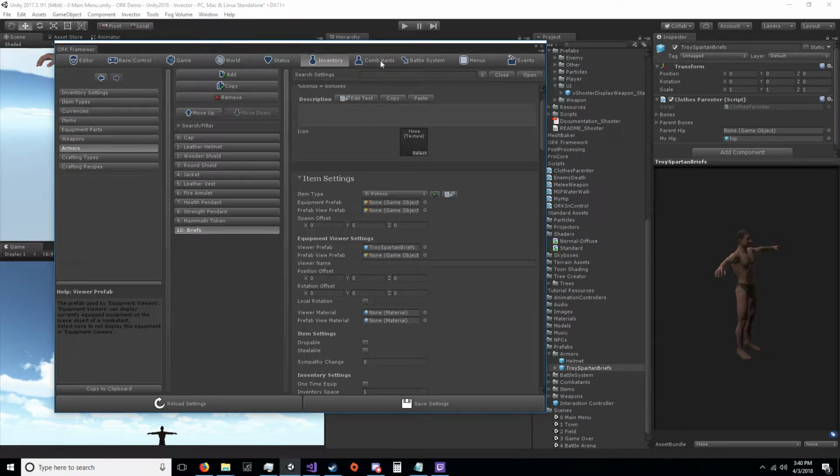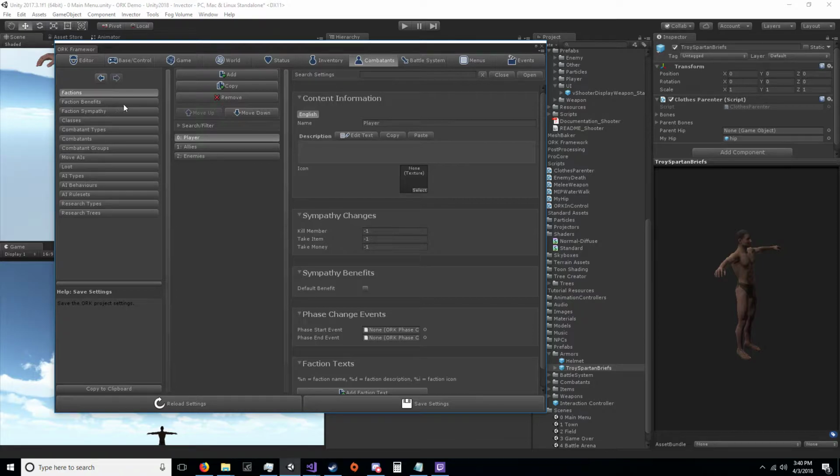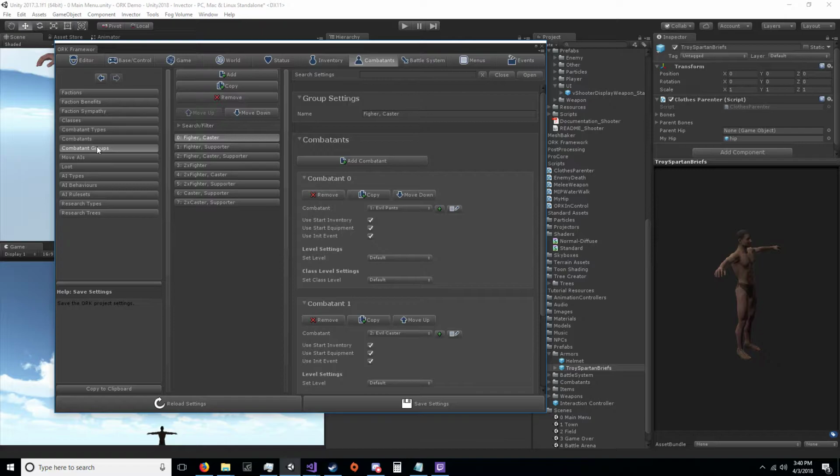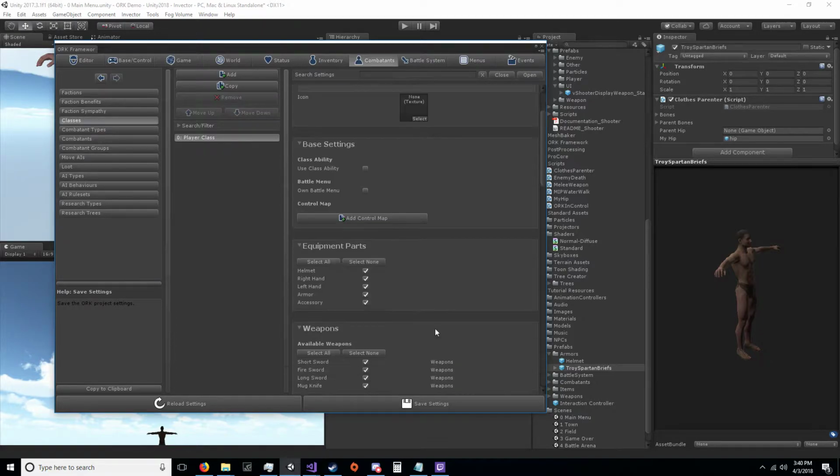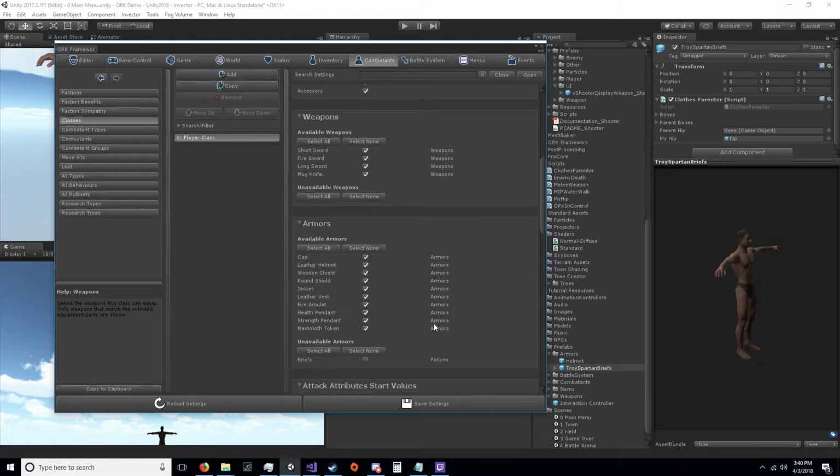And then let's go to combatants, because you don't forget when you add a new armor. I'm not giving you tutorials on how to use ORK framework in itself. You should know these things. But when you go there, you have to go to combatant groups, or no, classes, and you have to add the new armor we just set.